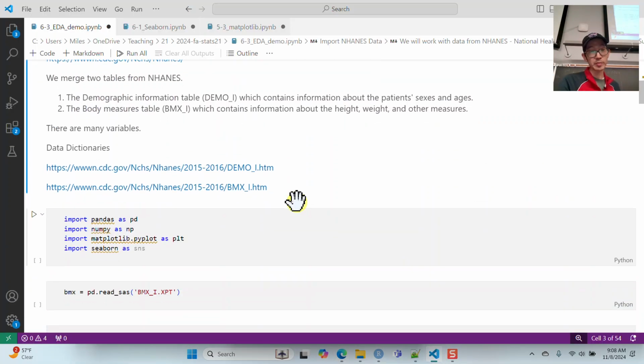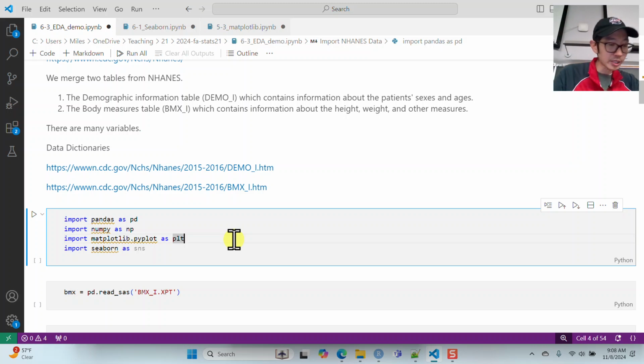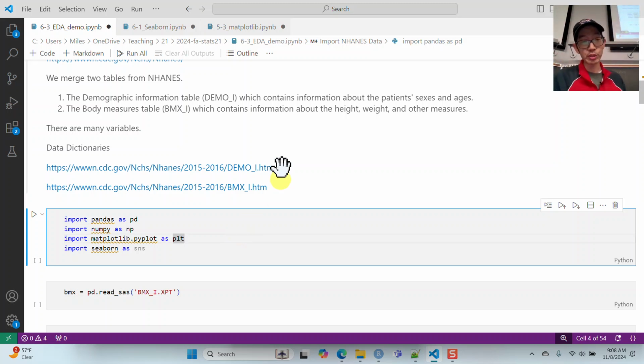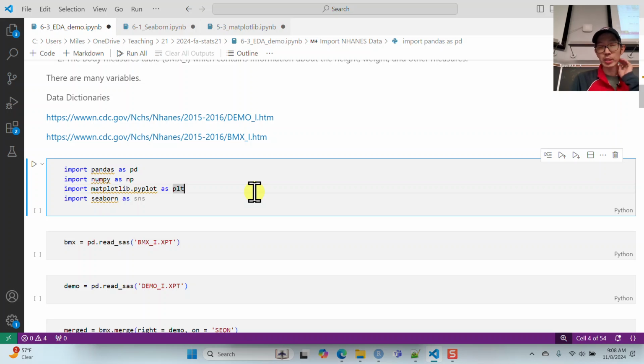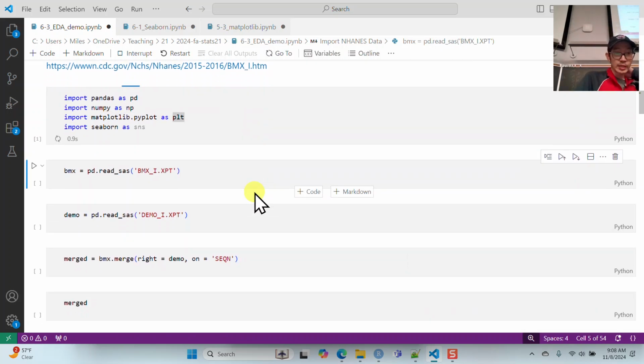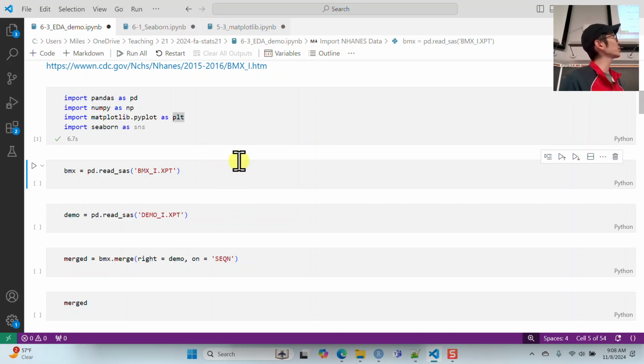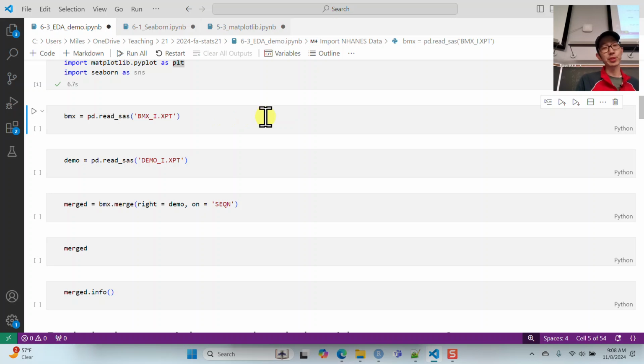Okay, so I'm going to go ahead and load up our different packages. Sorry, I don't know what's going on with the connections here. All right, so we'll load up Pandas, NumPy, Matplotlib, Seaborn. And then I'm going to load up our data. The NHANES site stores the data in SAS format. We don't really use SAS, but Pandas is able to read in SAS data. So you do that using read_sas.